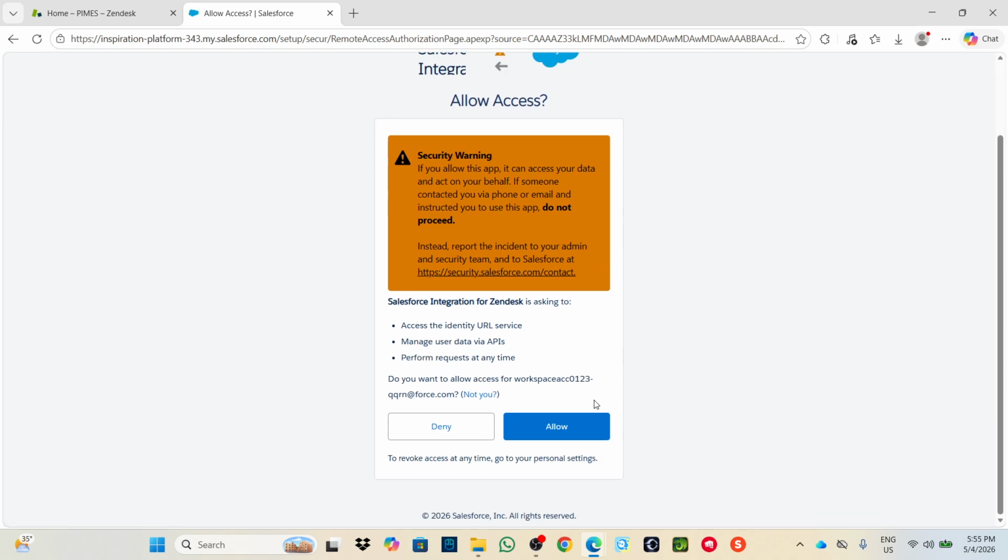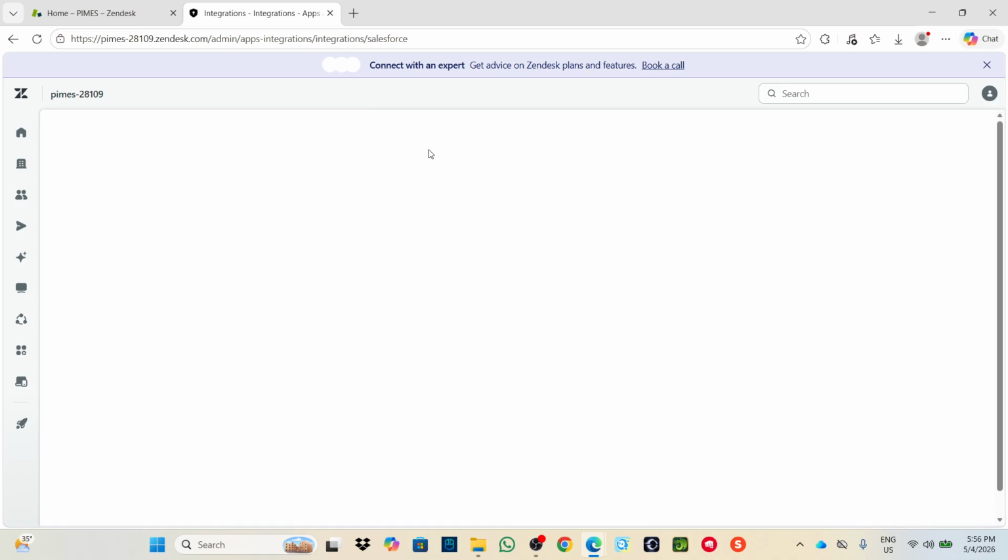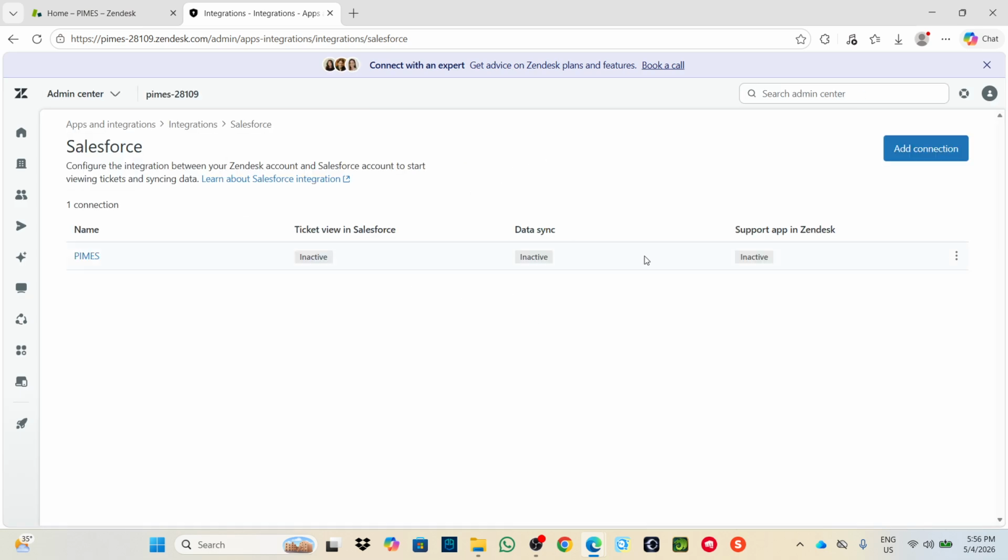The next step would be to click on Allow and log in to your Salesforce account. So once you allow it, wait for a few seconds. And then, as you can see, it's still currently inactive.